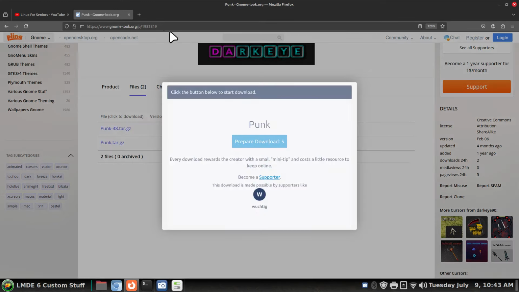Anytime you're doing this on both the look.org's website, XFCE or GNOME, anytime you click these kind of things, they do have a sponsor, supporter. And they gave them a mini tip because the developer spends a lot of their time creating these things. So somebody's sponsoring them. There's a lot of folks that do stuff in the Linux community for free, like myself. So we're going to do download.